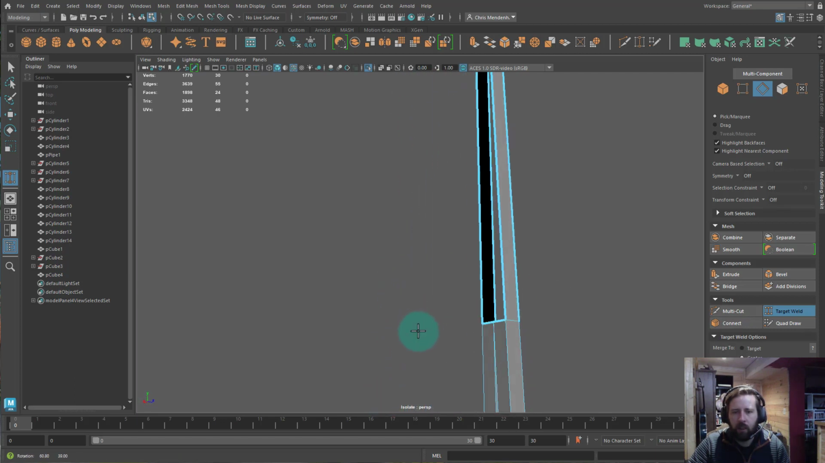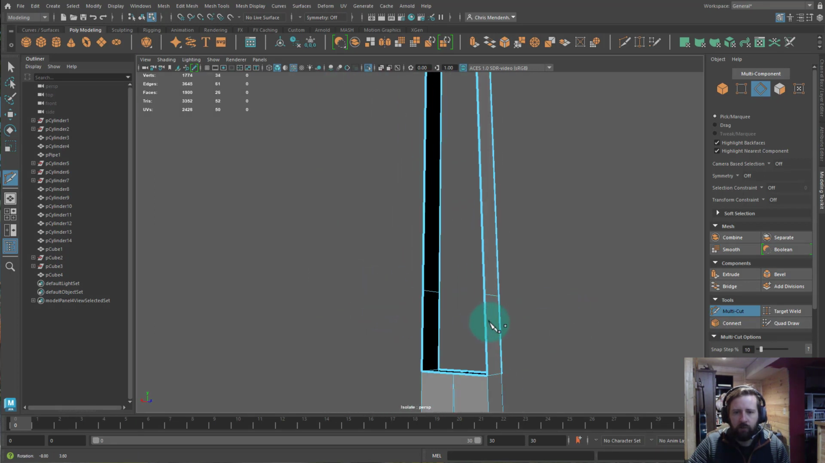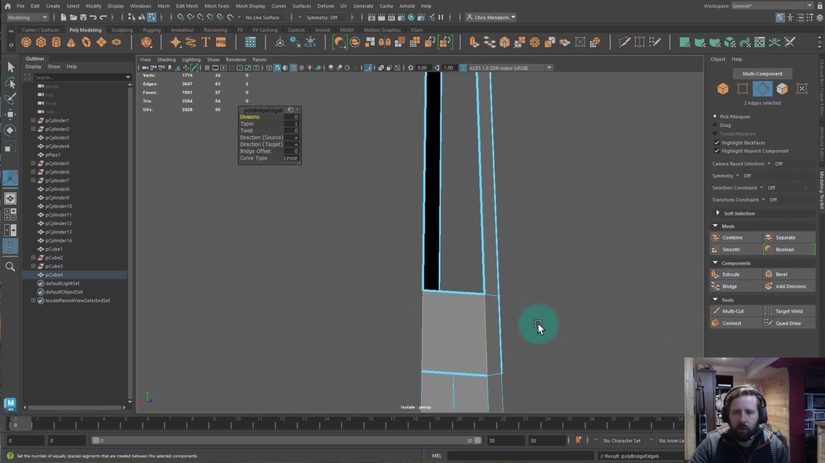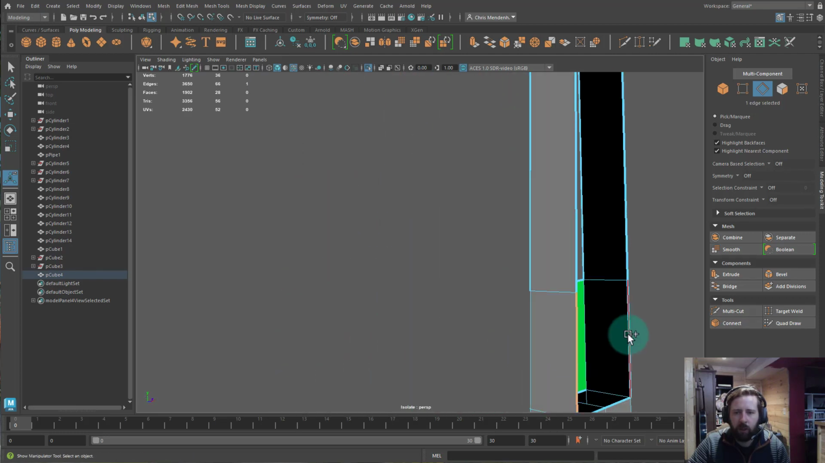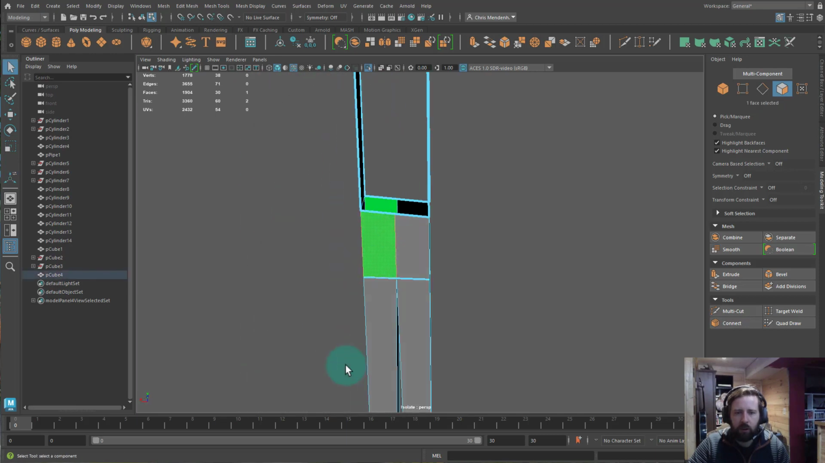And then I'm going to go to my multicut tool, create an edge loop here and one here. And then I will hit Q, go to edge mode and bridge those together and give this one division. And I'll do the same thing over here. Bridge, one division.